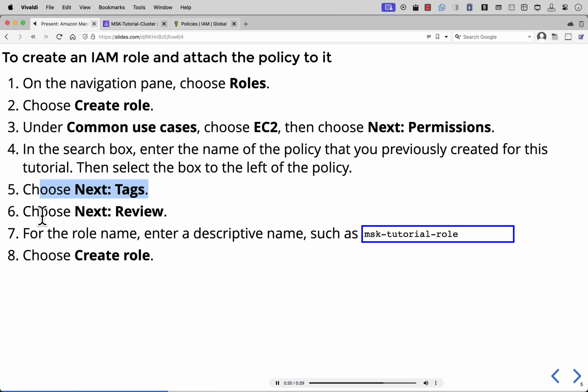Choose Next, Tags. Choose Next, Review. For the role name, enter a descriptive name, such as MSK Tutorial Role. Choose Create Role.